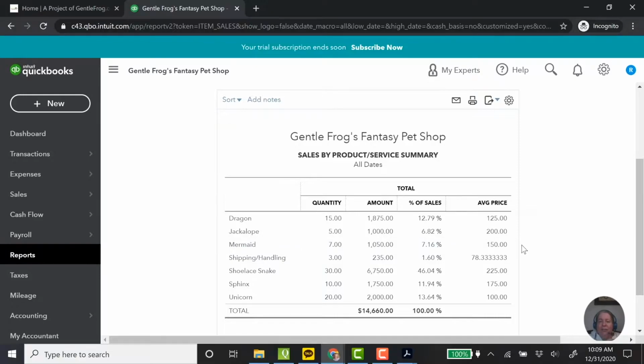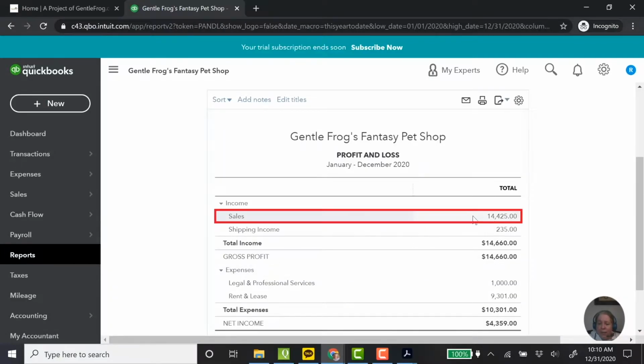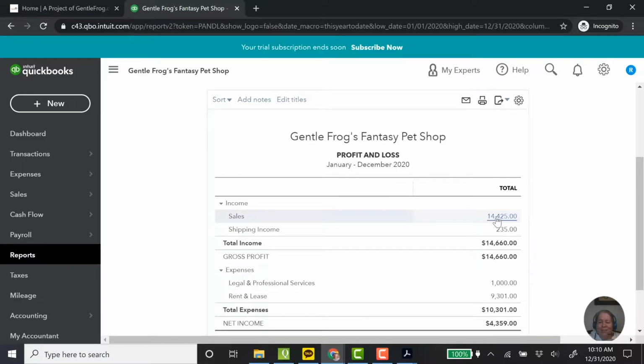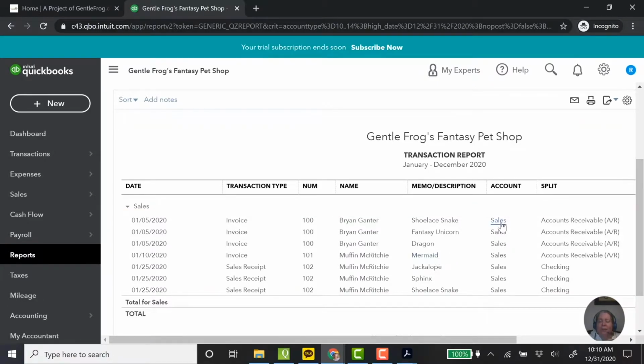You can see that having the detail of what you're selling will let you really see what's your hot sellers. What are you selling the most of in terms of quantity, in terms of percentage of sales, how much total. All this stuff is available to you by going to this report, the sales by product and service summary. Whereas when you go to the profit and loss, you're just going to see the grand total. You're going to see, here's my sales. Good job, you have sales. When you click on this, you can see a little bit more, but you really can't see the detail of what's selling well.